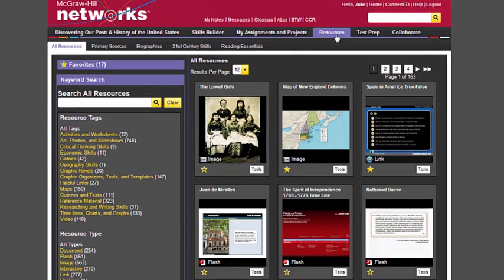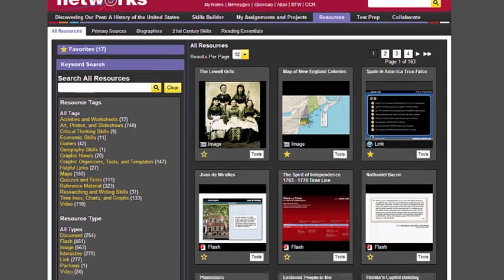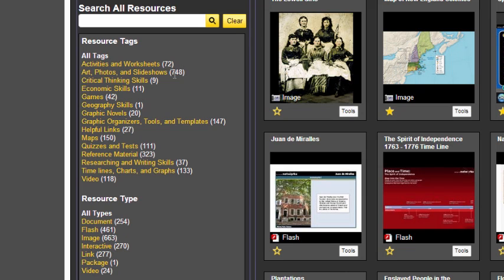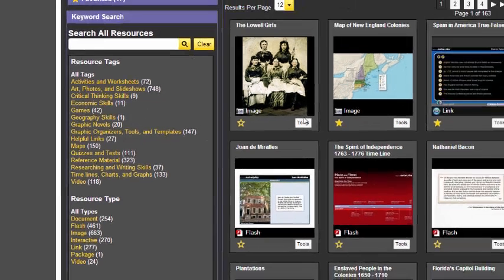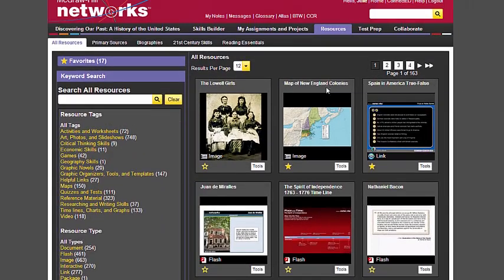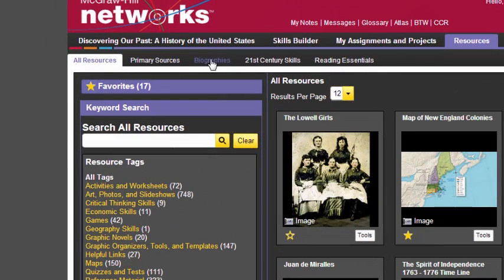Here in the resource library, students are able to see all of the different resources that are available over here to the left. Notice they can get to all of their activities and worksheets, all of their arts, photos, and slideshows, their geography skills, graphic organizers, and so forth. And then up top here, they're able to get to other resources as well. They can get to their primary sources, their biographies, their 21st century skills, and their reading essentials. Let's spend a little time walking through each of these.